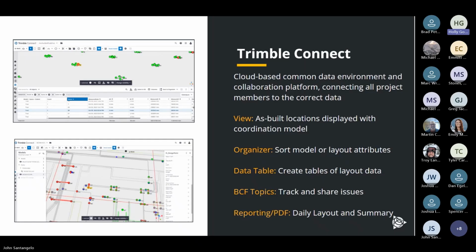So that's with the pictures over to the left, where we have the data table. BCF topics are another tool that we have, and this is for tracking and sharing issues. If you notice something's laid out in an incorrect spot, you can create a BCF topic. It's just flagging a specific location in that 3D viewer and saying, hey, this needs to be looked at again, laid out again. So that's an example for BCF topics.